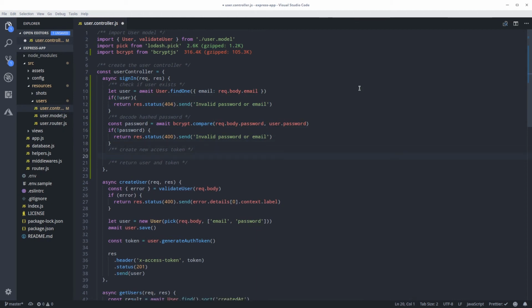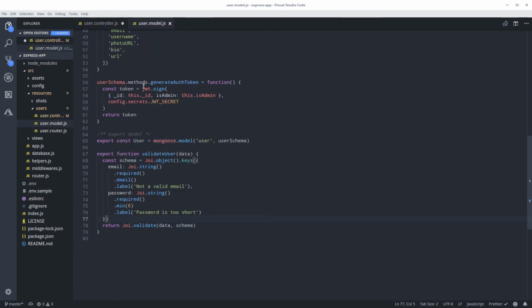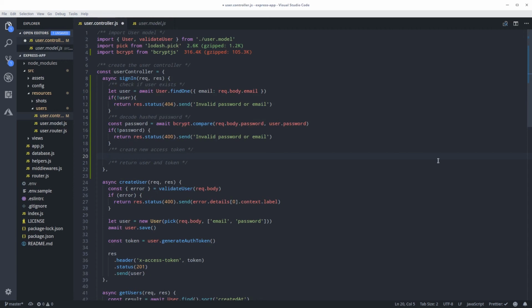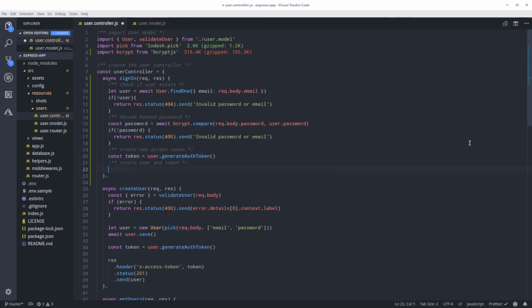Now we create a token. Do you remember we have the user generate token from the model here? This one, that's what you're going to use over here now. So we're going to store the token so we can send it back, and just call it user.generateToken. Now we just need to send it back.